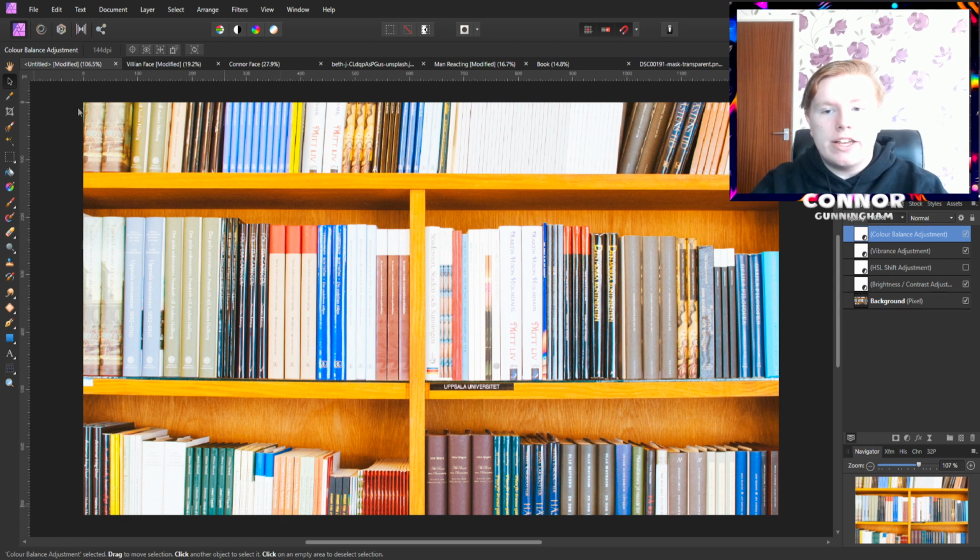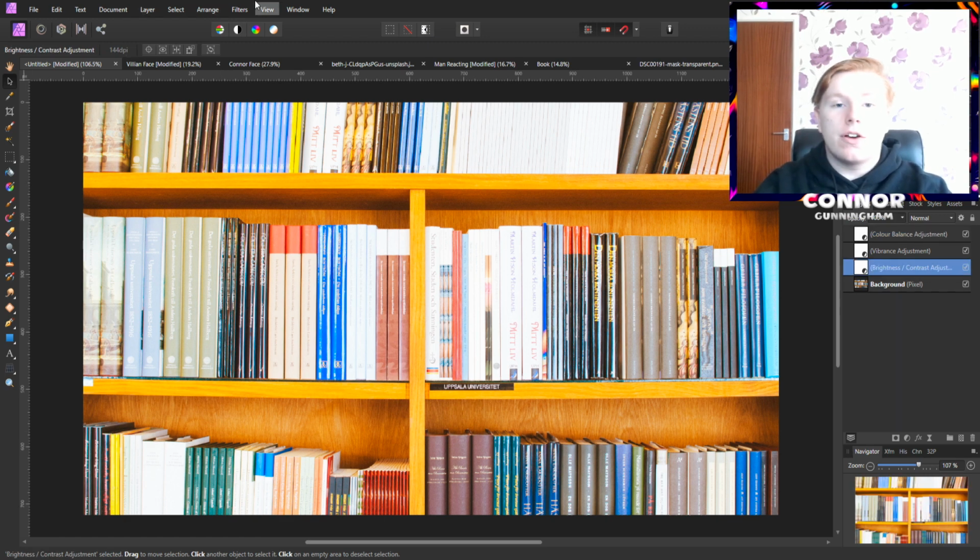Okay, so I actually quite like it like this. Yeah, so HSL isn't going to work for us. That's perfectly fine. We obviously have the image here. It's nice and bright now. You've got, you know, the wood is now nice and vibrant.